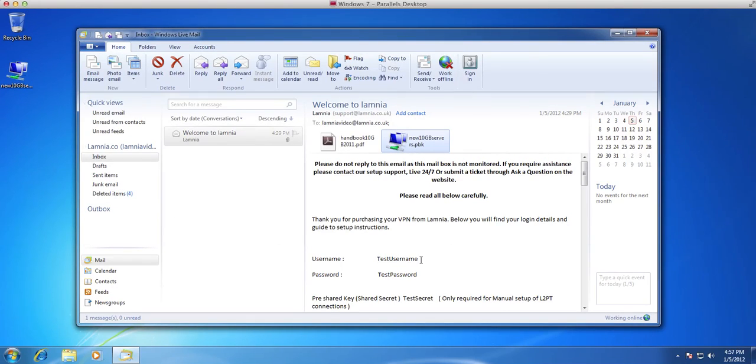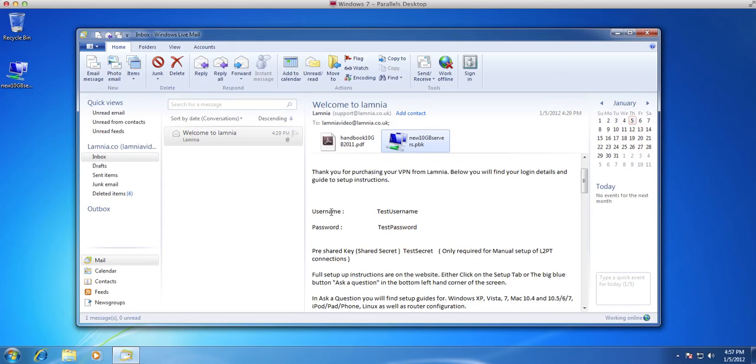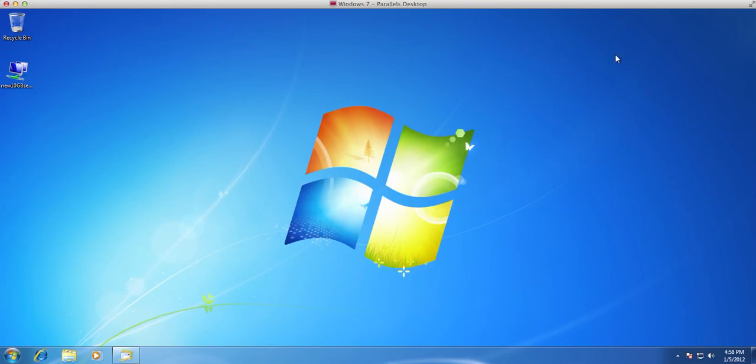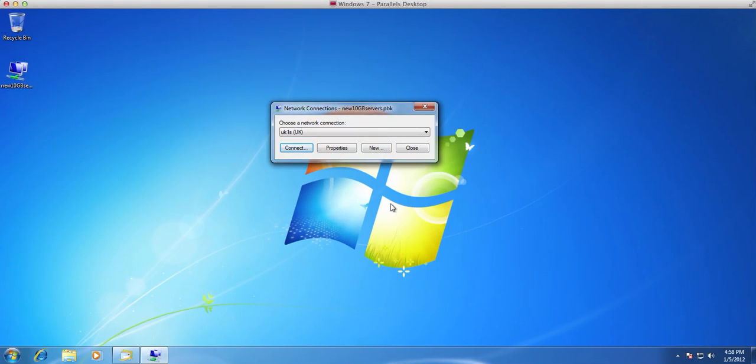Okay. Also, you will see in the email your username and your password. Now, you do need these for the dialer. Please don't type in test username or test password. They won't work and you'll just be wasting your time. Okay, so I'm going to close my email down, and we're going to open up the dialer. Quick click, and it's open.